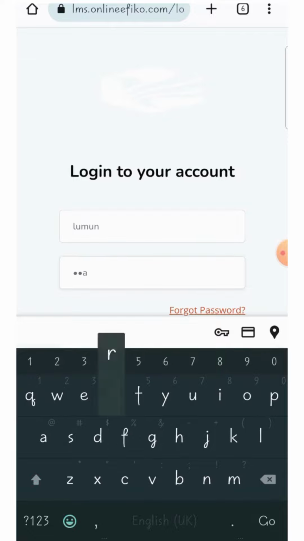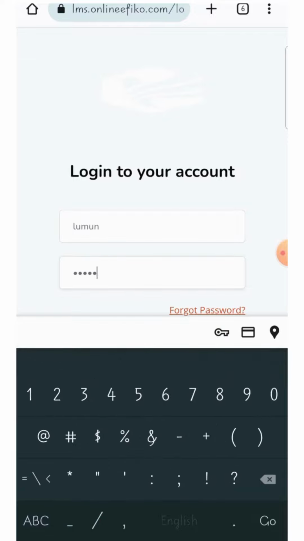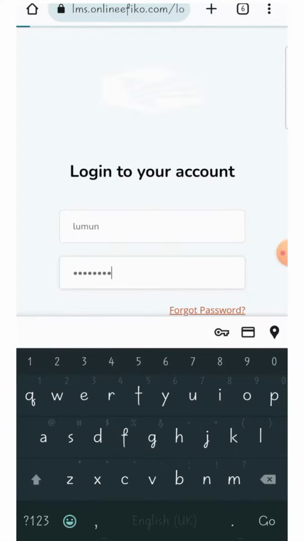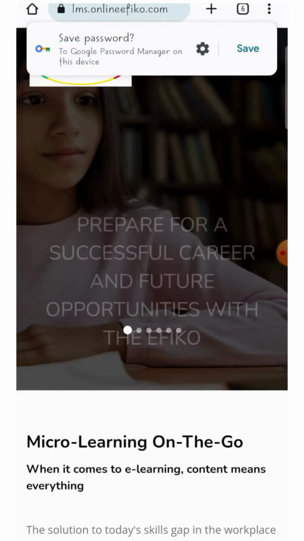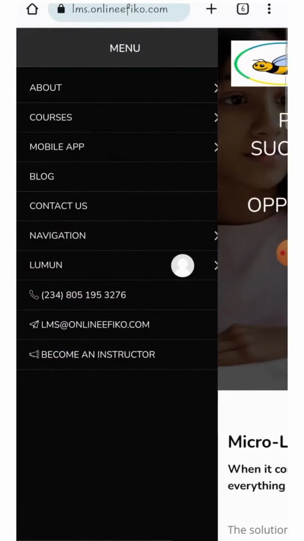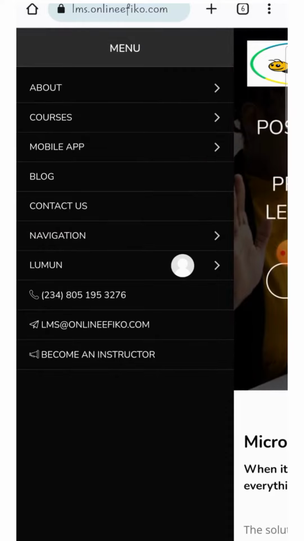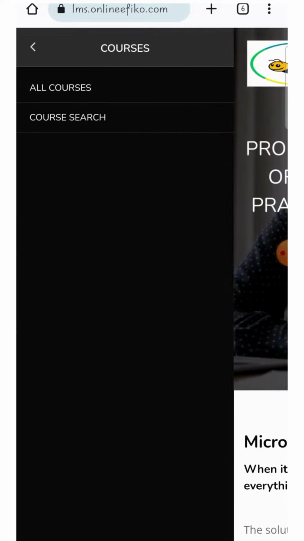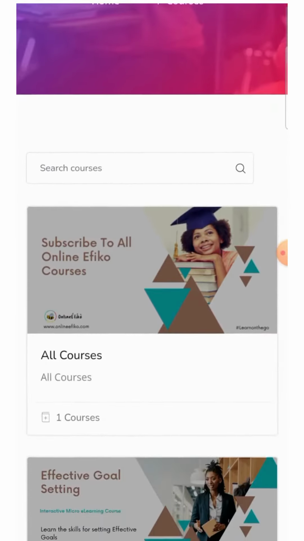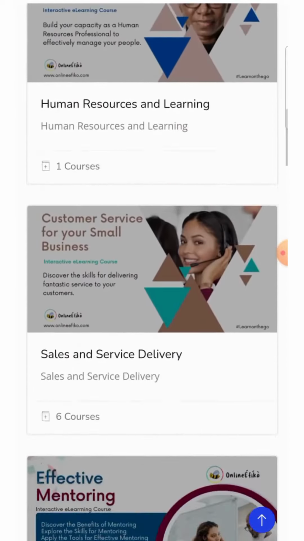Ensure you are logged in with your username and password. Go to the two lines at the top right side of the page. The menu will drop down. Click on Course, then All Courses. It will show you all the courses on the platform arranged in different categories.